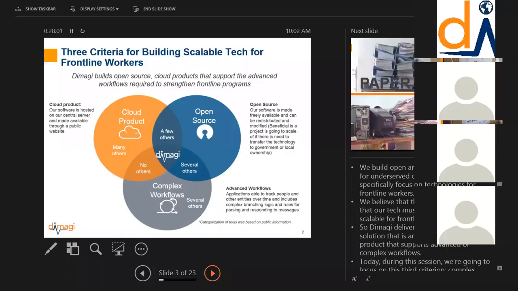And then open source. Our software is made freely available. That means our code is actually open and can be redistributed and modified. So this is really a key factor, or at least we think it's a key factor, if you want to transition to government or local ownership. And there are some open source tools; we work a lot with things like ODK and JavaRosa and other open source tools. So that's a pretty common thing.